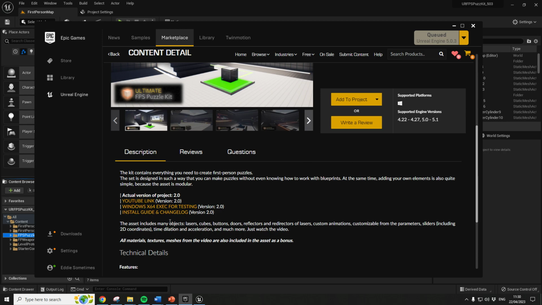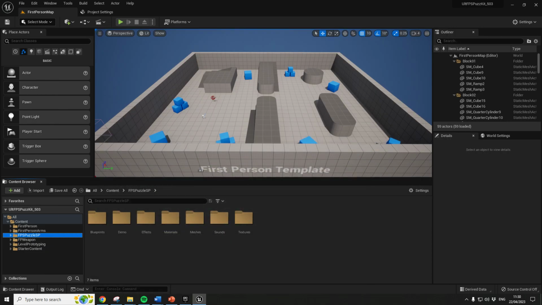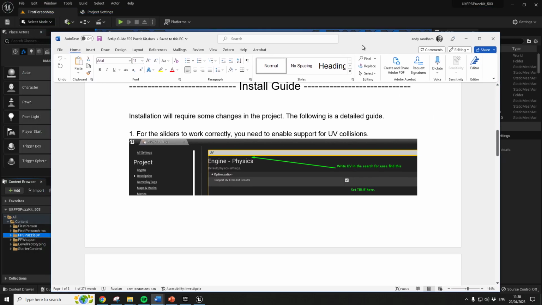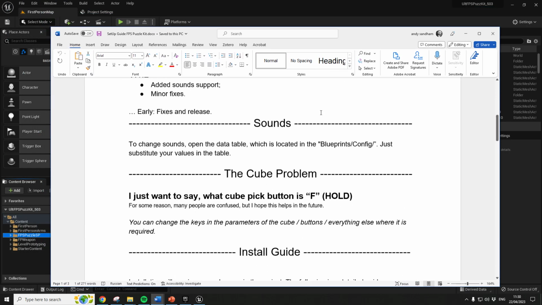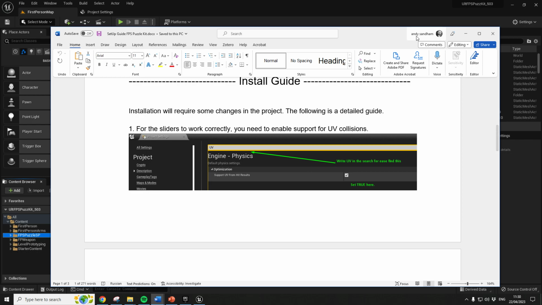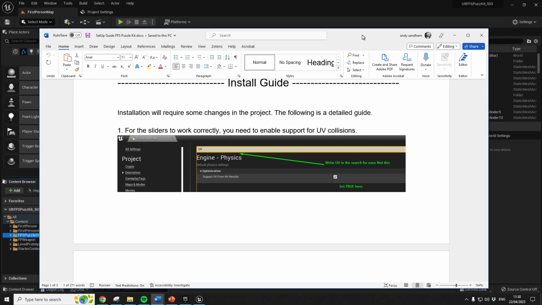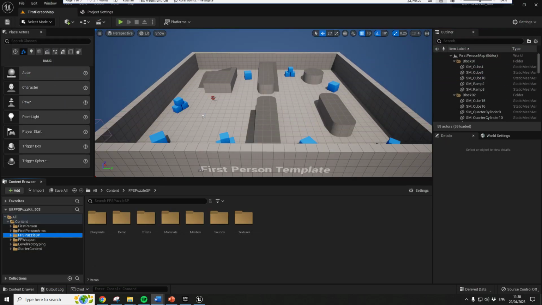Install guide and change log is important because you need to change some of the collision. So this is basically this that I've just downloaded, so I can zoom in a bit. So first things first, let's just go to, I'm just going to move that up there. In fact, first things first, let's just have a look at the project settings.